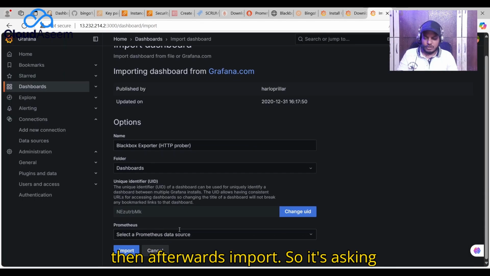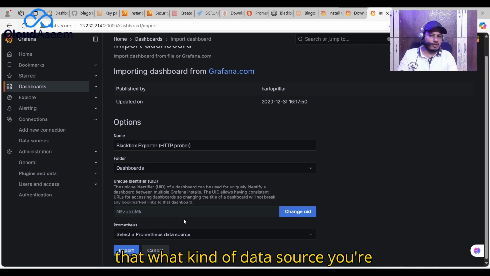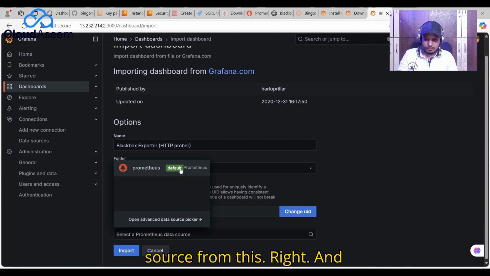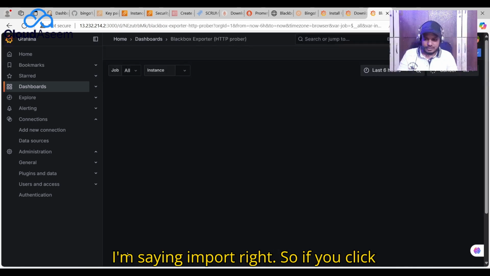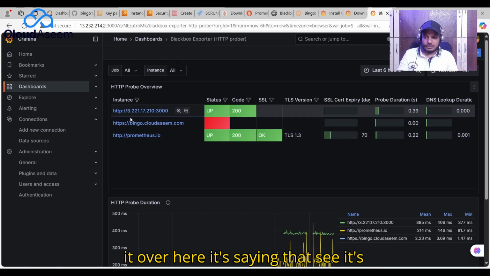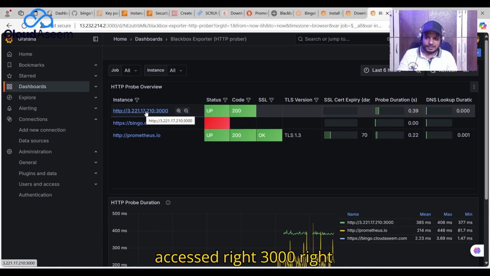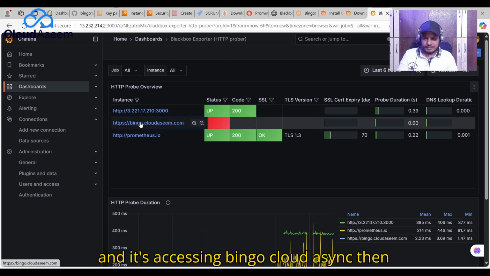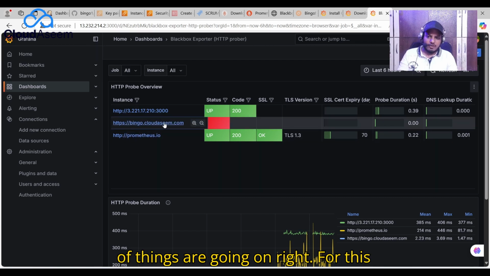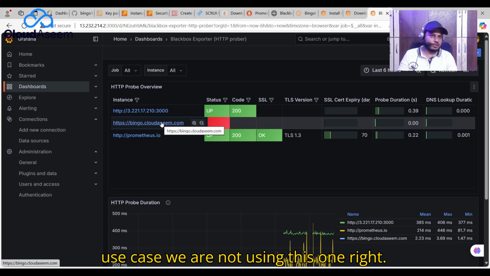Then afterwards import. Now it's asking what kind of data source we are going to select. I'm selecting the data source Prometheus, and I'm saying import, right? If you click it over here, it's already stating that this is being accessed, port 3000, and it's accessing Bingo, Cloud Asim, then afterwards Prometheus.io. Three kinds of things are going on. For this use case, we are not using this one.